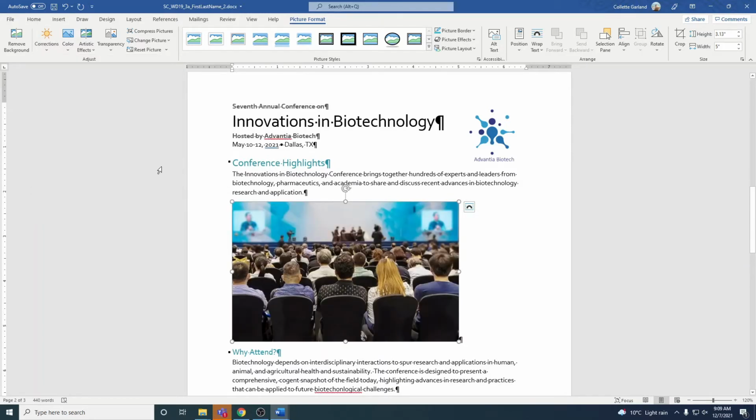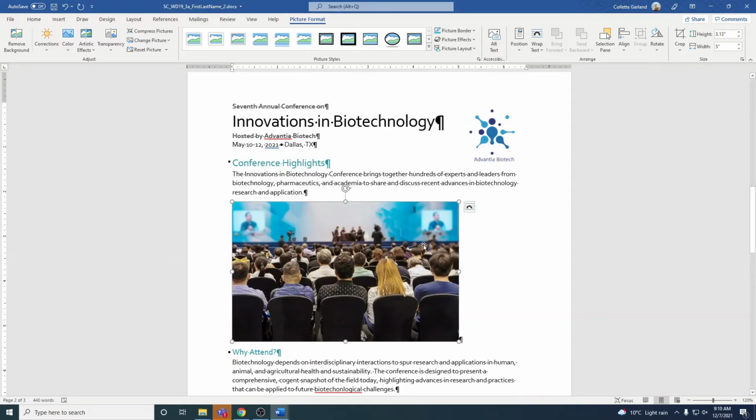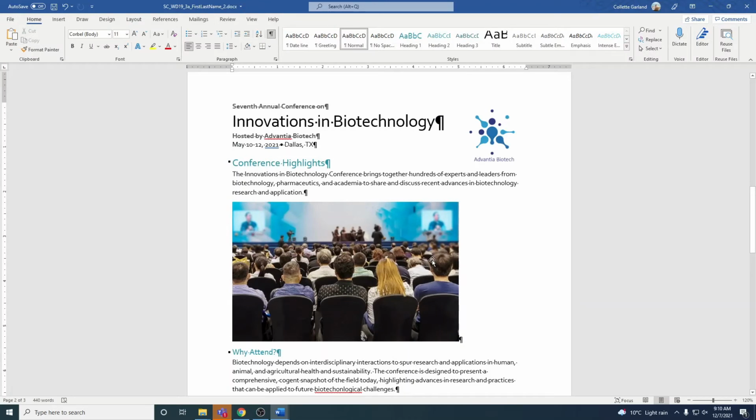And B says add the following alt text description to the picture: people attending the 2020 conference. So alt text is right here. And there's no period at the end of that one. Okay.